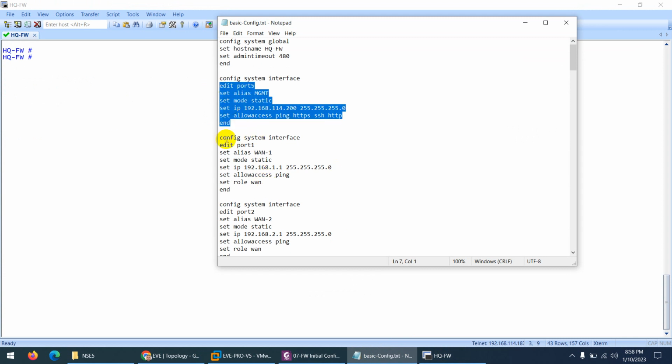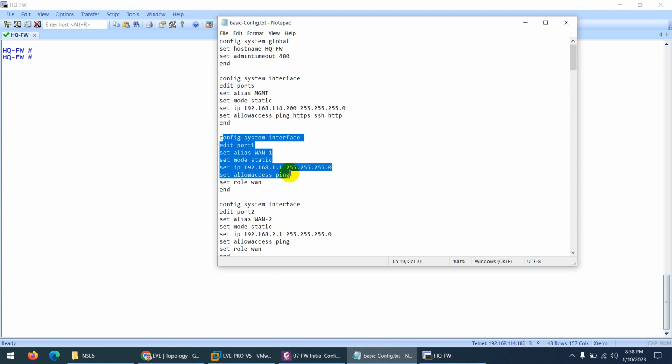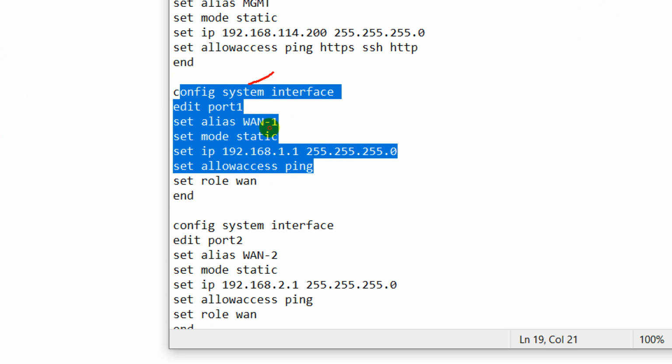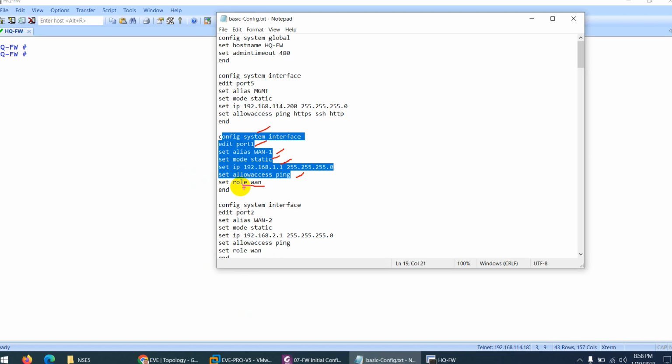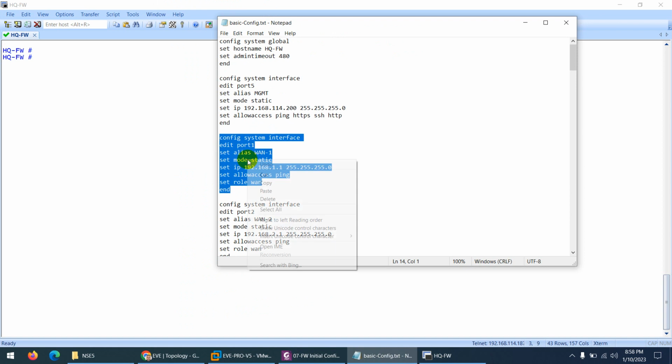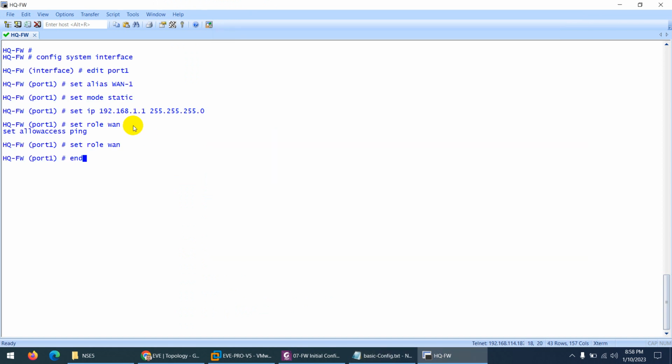Now similarly, you need to go to config system interface. Config system interface, go to port number 1, change the name to WAN1, set the mode static, put this IP, allowed ping, and set the role WAN. I will show you graphically as well. So let me copy this one and paste.